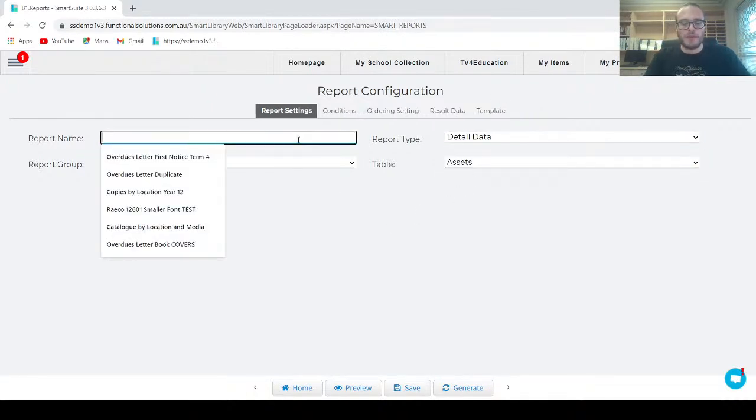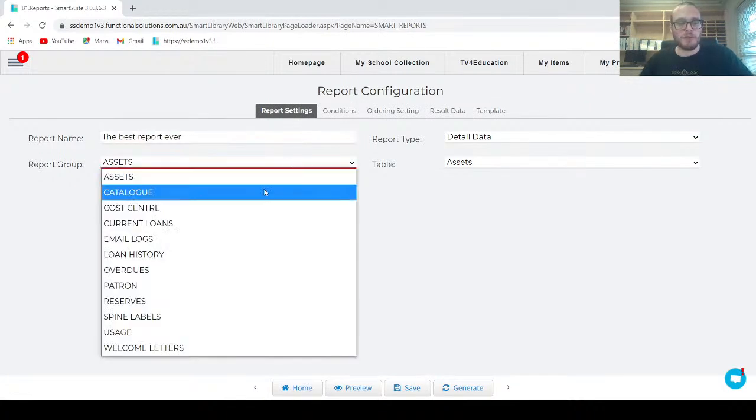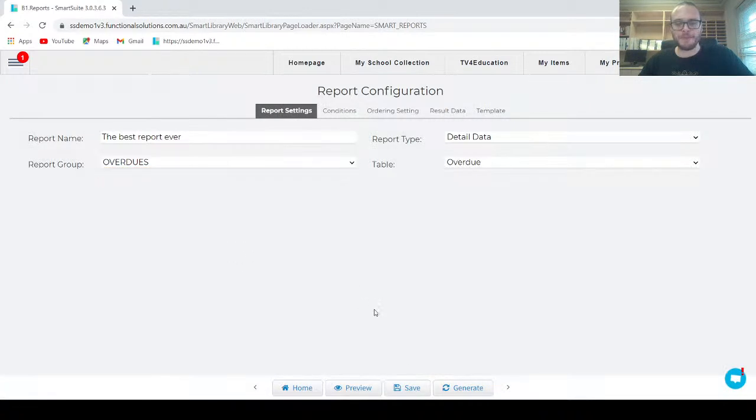This is the one where you get to add your own reports. Give it a name, The best report ever, and give it a group. So depending on what category you want to make this report on, a good one would be, let's just do overdues, since overdues is a popular one. I like to save it after every time I change my tab settings. So this tab is done. This was the report settings tab.